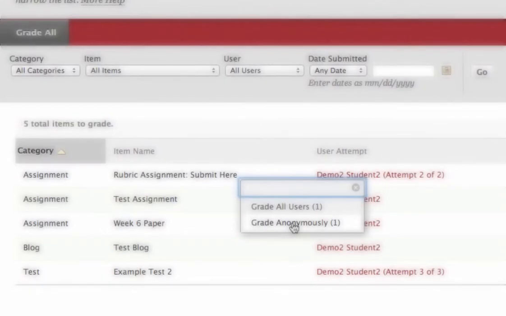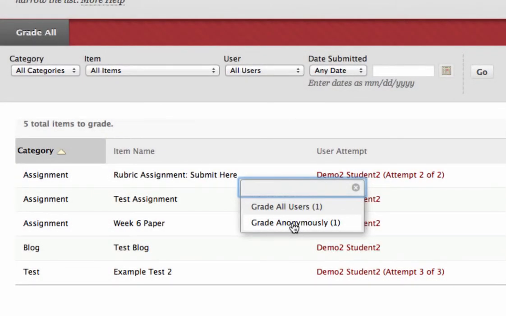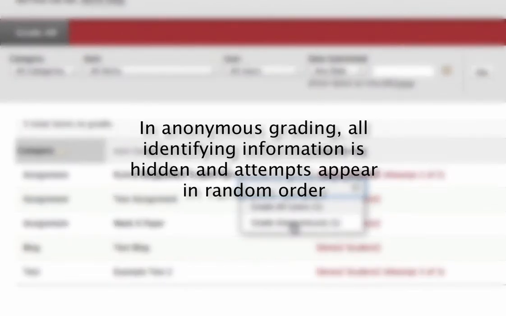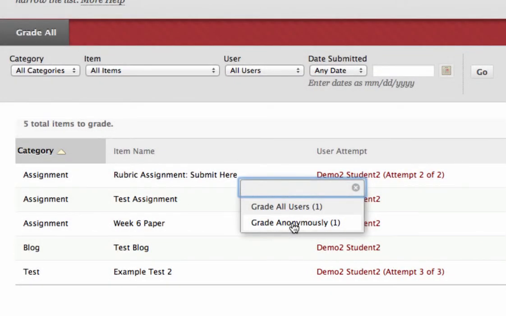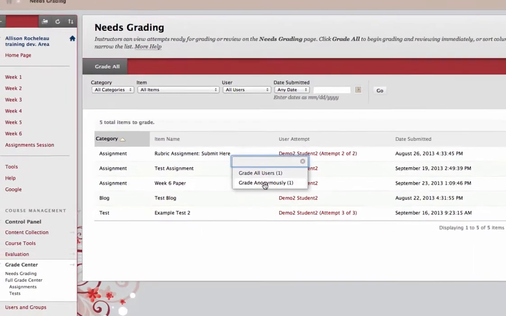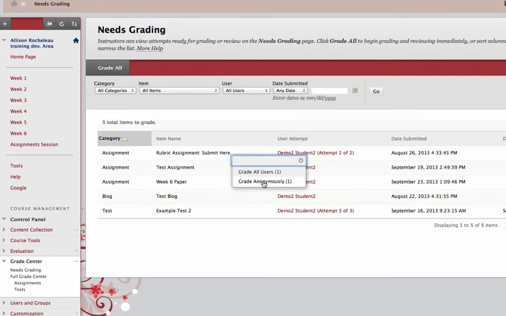For example, an opinion-based assignment that you grade anonymously may offer students a higher level of comfort when expressing themselves. In anonymous grading, all identifying information is hidden and attempts appear in random order. Each student is assigned a number, such as Student 1, Student 2, or Student 3. We have just discussed how to grade anonymously from the needs grading page.